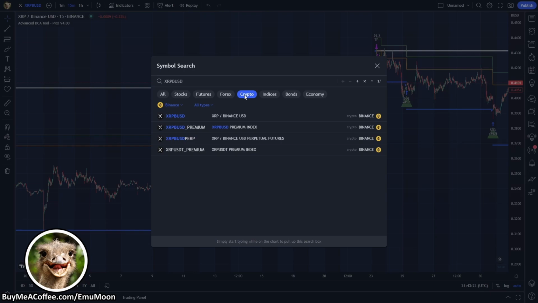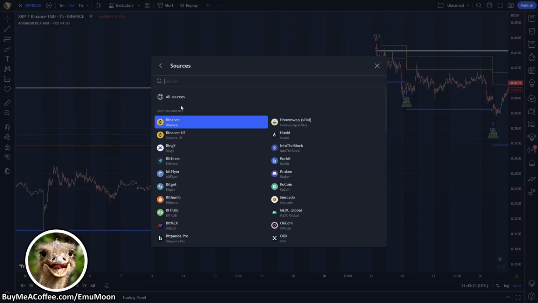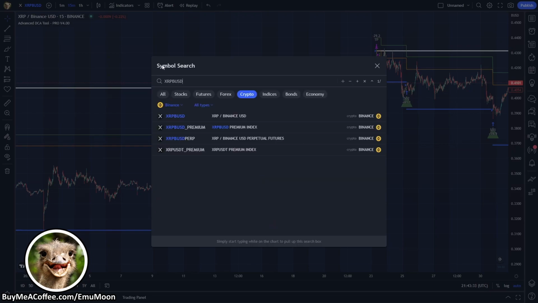Now it might be helpful if you select from our options here crypto, and you can also go into this drop down list here and select your exchange from the list of different exchanges just to make sure that you are collecting the right one. Now there are other pairs to be aware of. Here we've got perpetual futures. We're not going to be dealing with that today. We are just going spot trading.